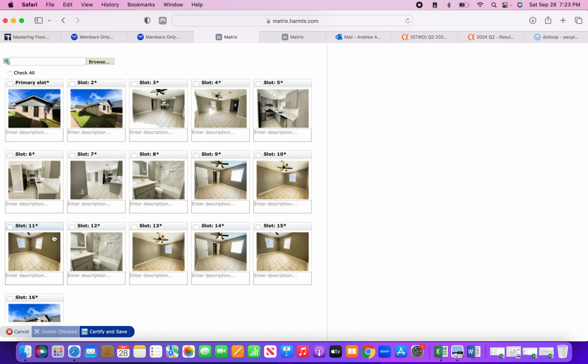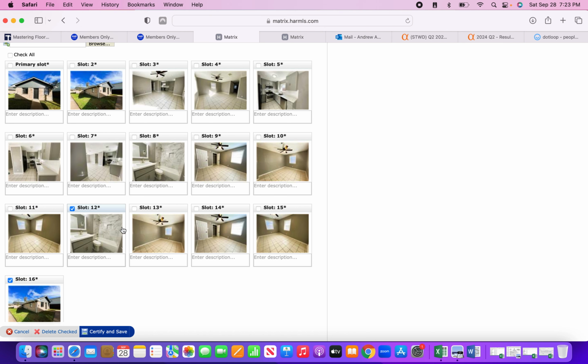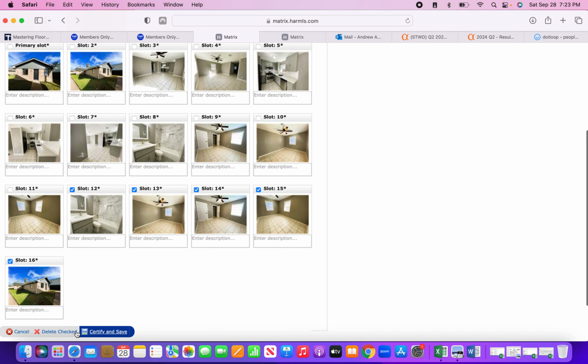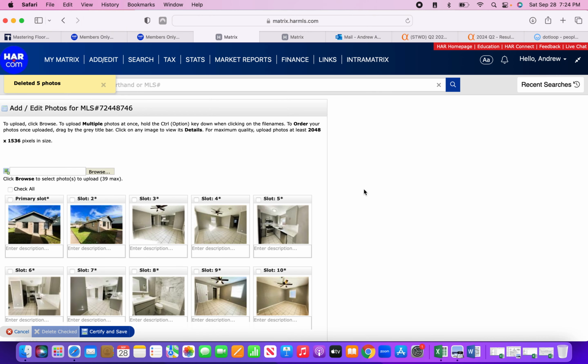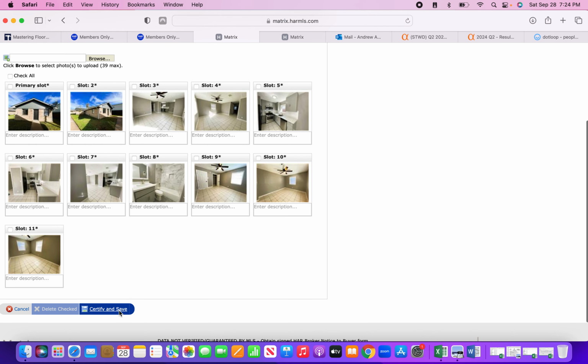I think some of these got uploaded twice, so I'm going to check the ones I want to delete and click delete checked. And now I have the photos, so I'm going to certify and save it.